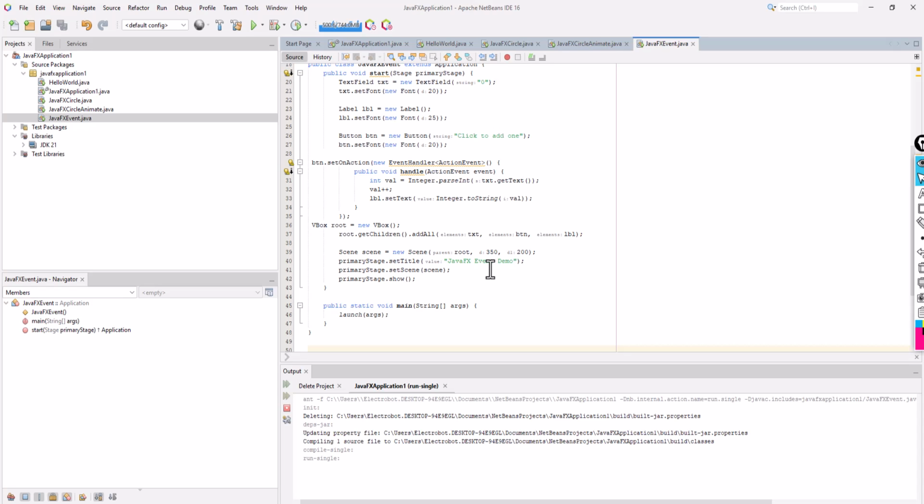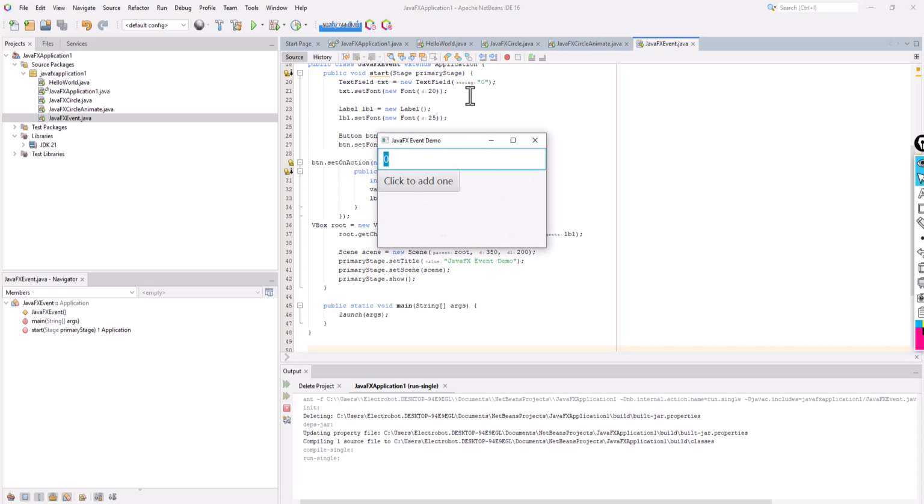See the next particular program, event handling, where we have renamed the coordinates, text box, and next button, and adding one to every value. So the value has been changed from 100 to 101 and so on.